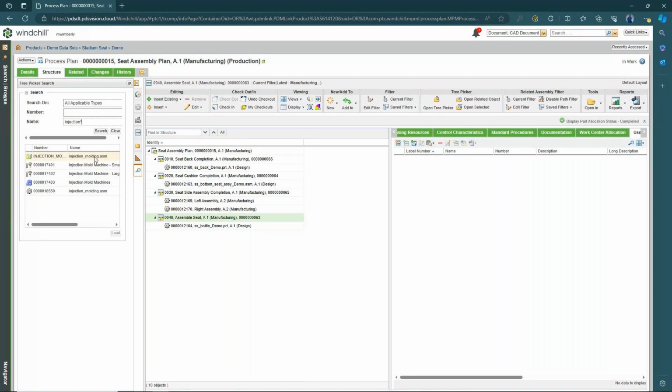injection molding. And then down here, there's a machine, there's a small and a large. There's also an injection molded machine group that they both are in, and then an actual WT part. So what I'm actually doing now is looking at the tool itself. So I'm going to take this injection molded machine, the large one, copy it. I'm going to paste it into this top level.